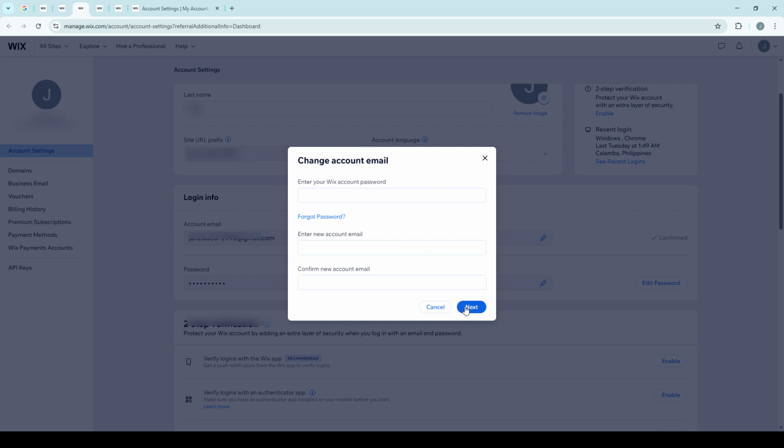And just like that, with a few simple steps, you've updated your email address on Wix. By keeping your contact information current, you ensure that any important notifications or updates Wix needs to send you come directly to your inbox without delay.